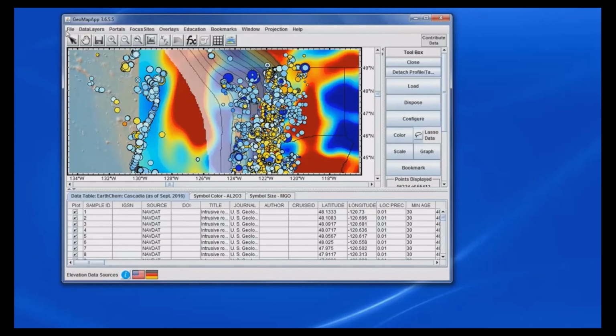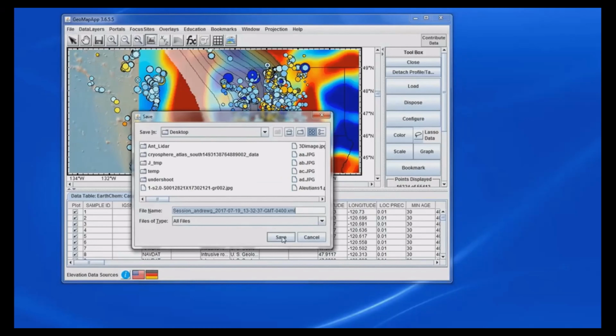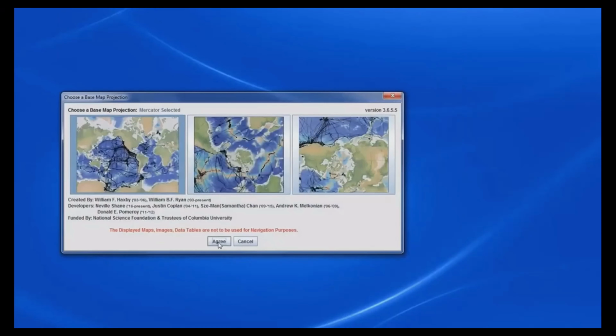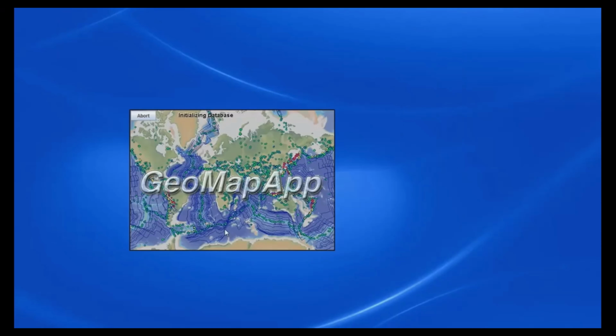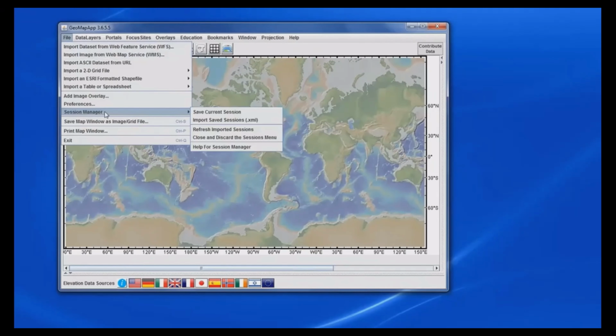So to save the session, we go to File, Save Session, into the Session Manager, Save Current Session, and we'll save that. And that will save a little file that's just shown here. And I'm going to get rid of this GeoMapApp and start another one. And we'll show how to import that. So here's the new window, and we'll import that session that we just saved.